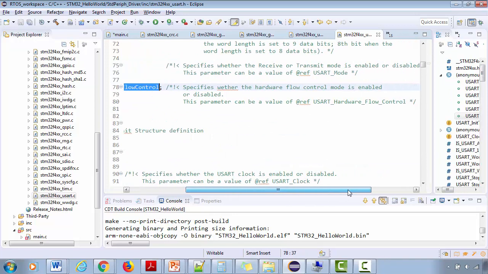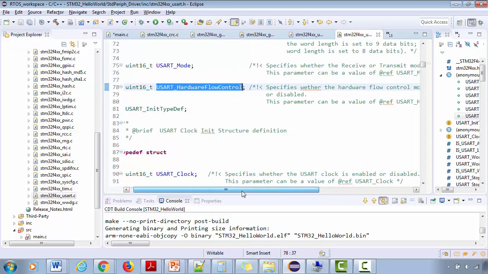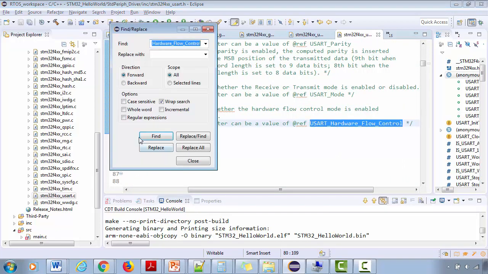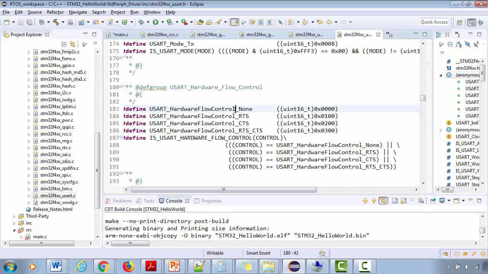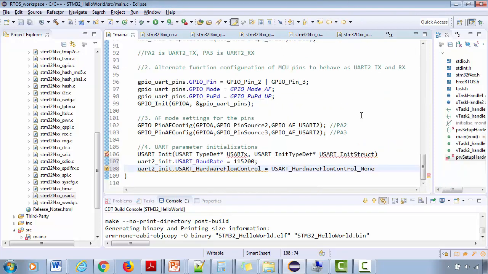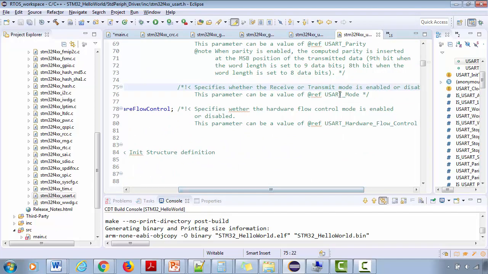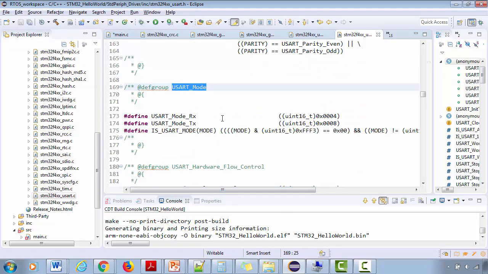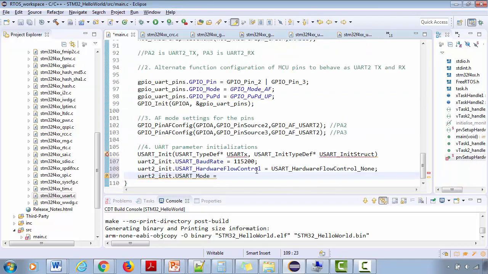Now what are the options available to configure this hardware flow control? Here you can get the reference. Let's search that, and here it is. Let's use hardware flow control none. And after that, the next one is mode. Let's see what are the options available for the mode. We have to refer to this mode reference here, and the modes are RX mode, TX mode. Let's use both TX and RX modes. For that you have to use TX, then bitwise OR, then you can give RX.